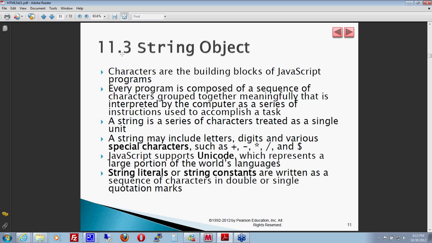Also, how we kind of already know how the plus sign operates on strings. We know that it acts as a concatenation, but then there's other characters that are special as well. We'll talk about that.